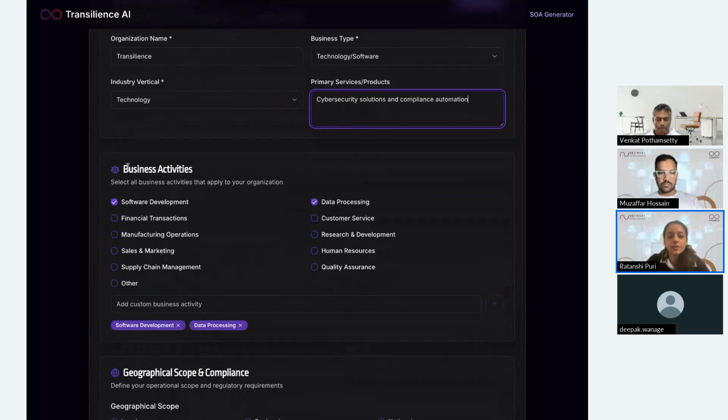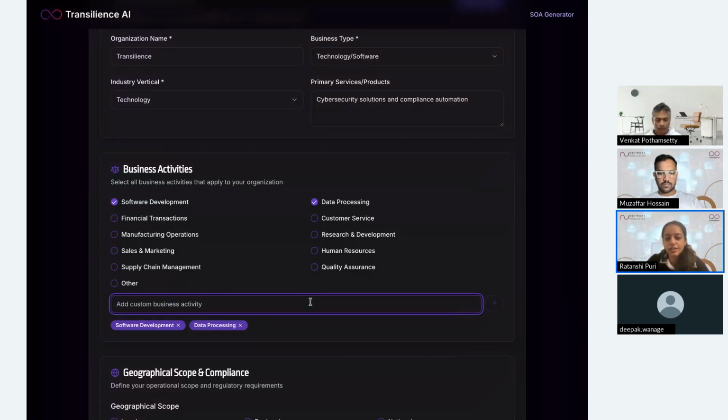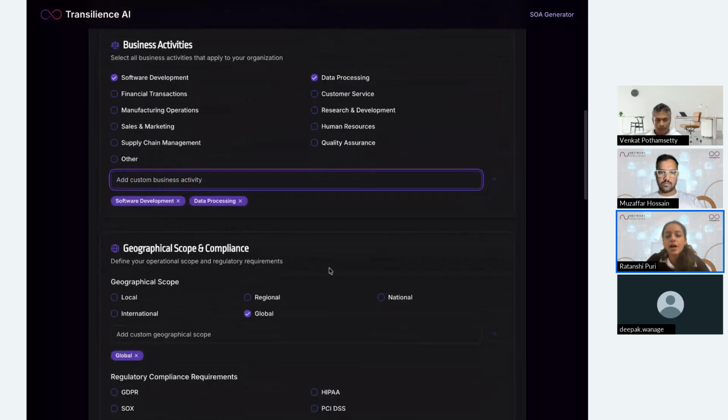Post this, there is an option of selecting the major business activities that the organization is involved in, whether it is software development, data processing, human resources, and obviously, because we can't cover the entire market, in case you wish to add something of your own, you are more than welcome to add it here. And it can be added from this box right here. Next, it is very important from an ISO perspective to understand where the organization functions.